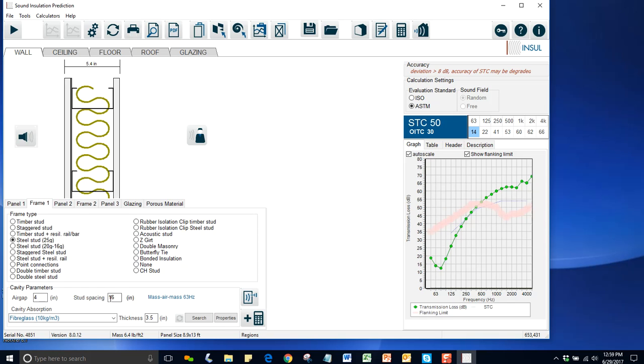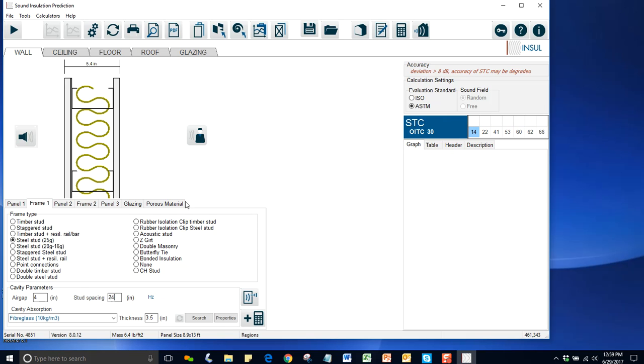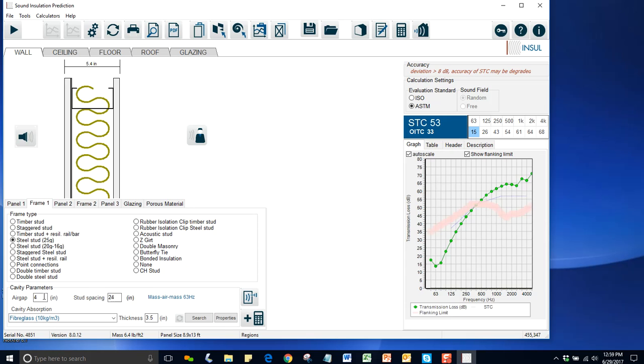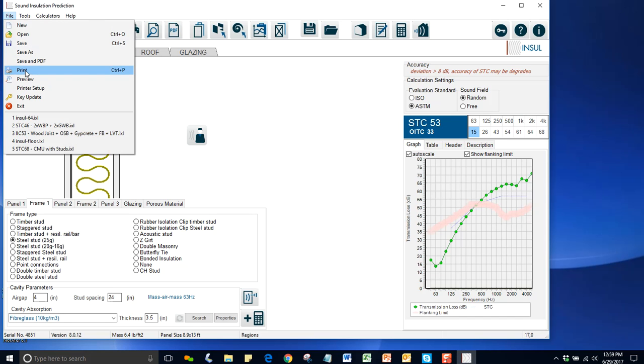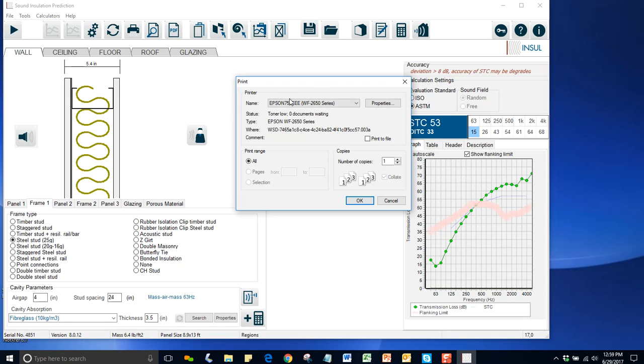You can hit 50, and if the studs are spaced at 24-inch on center, you can achieve an STC of 53. In order to save this test, simply file save or print as a PDF.